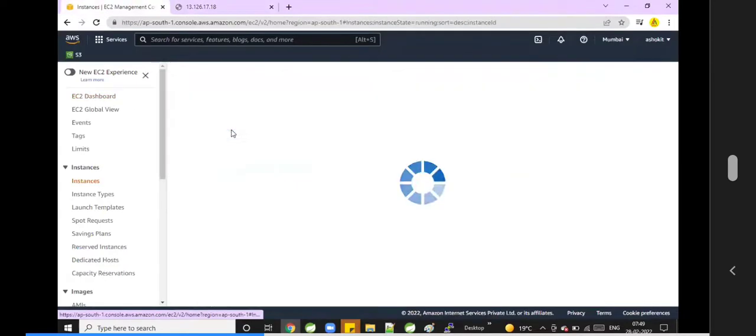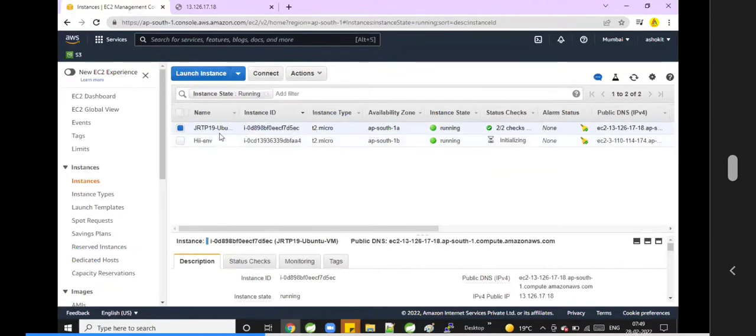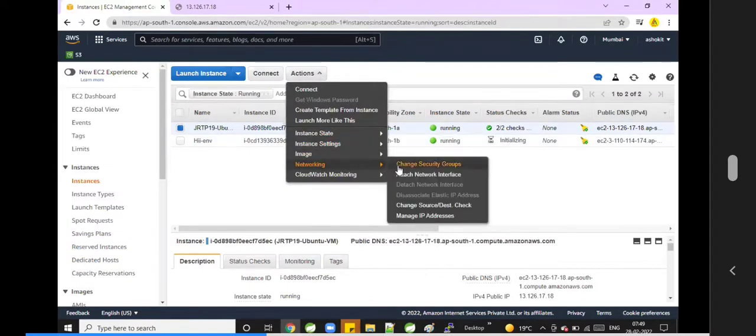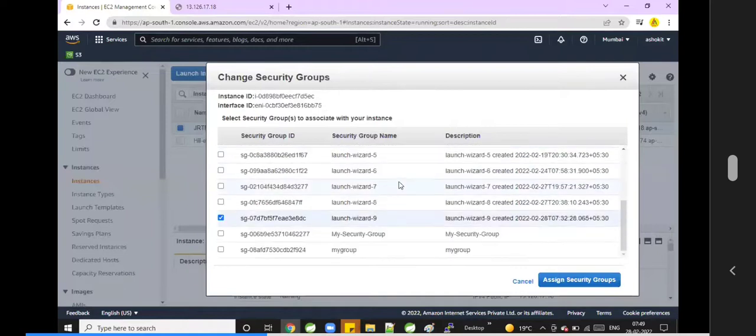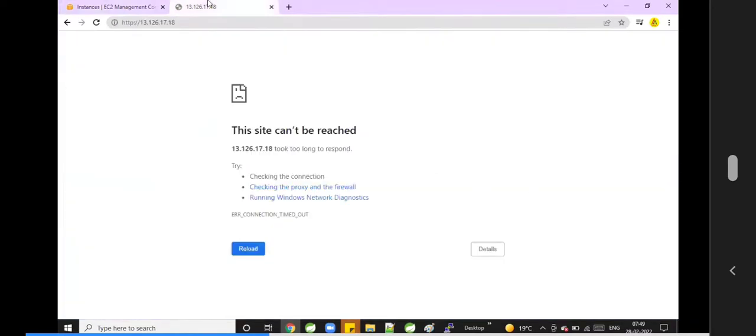Now go to EC2, and attach the security group to our EC2. Select the EC2 which we have, 19 JRTP. Actions, Networking, Change the security group. Now add my security group. I have created one security group called my security group. Add the security group. Assign the security group. Now the security group is added.